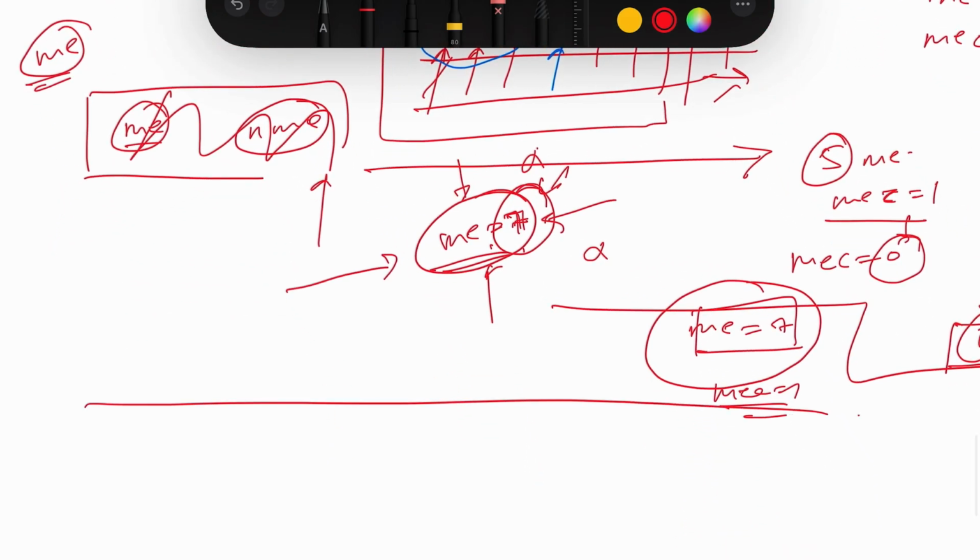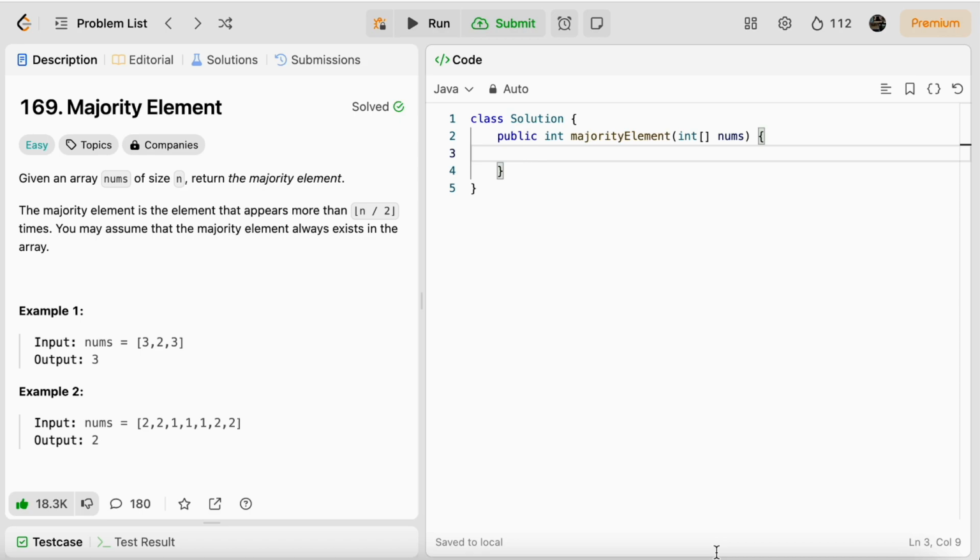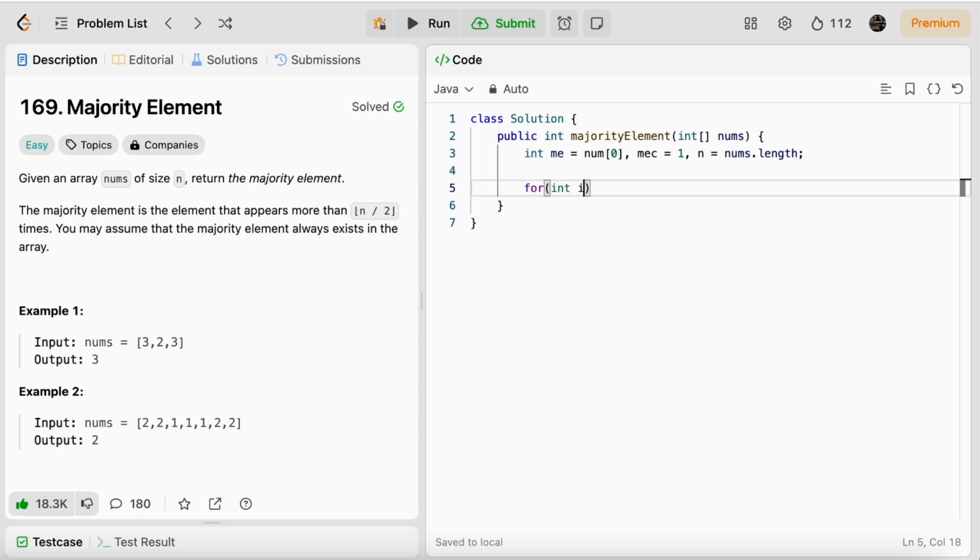Let's code this out. Its code is going to be quite simple. First of all, we will take an element which is the majority element. Let's say the first element is the majority element, and the majority element count MEC is 1 in the starting. Let's also capture the length, nums dot length. Now we will iterate over this nums array. Okay, let's start from i equal to 1 because we have already captured i equal to 0 as a majority element. i less than n, i plus plus.